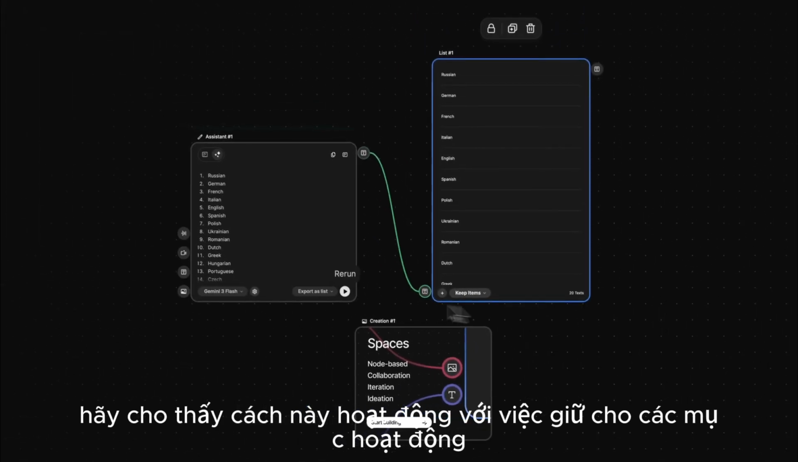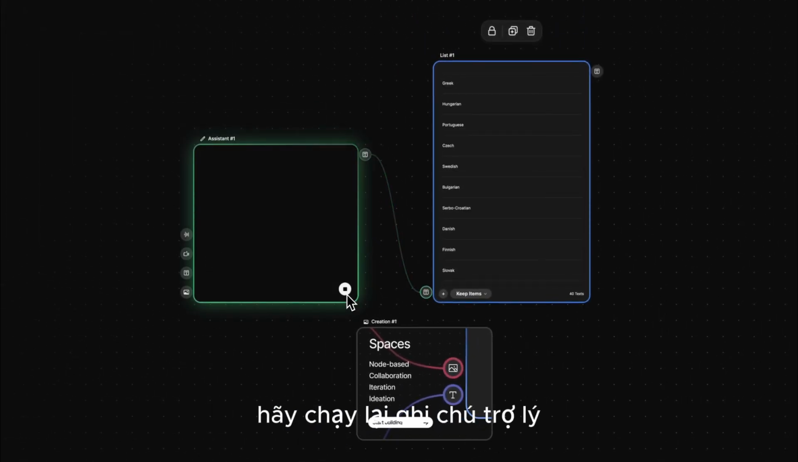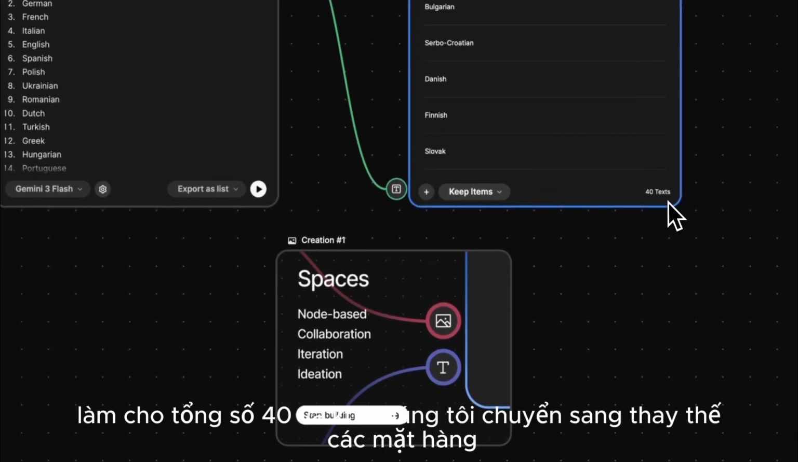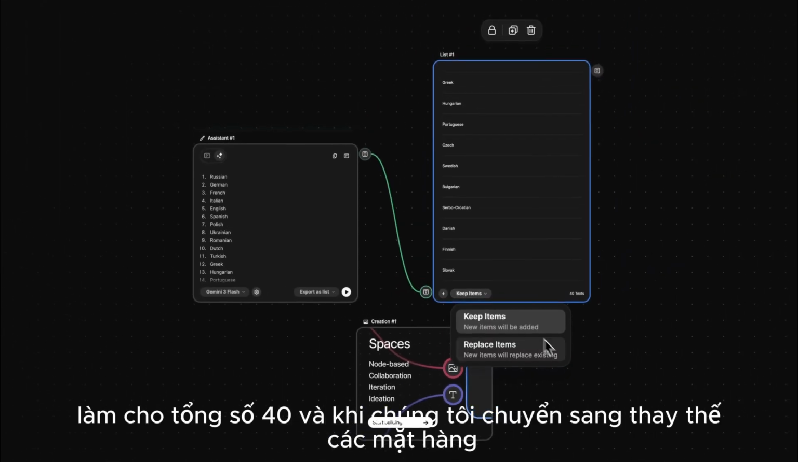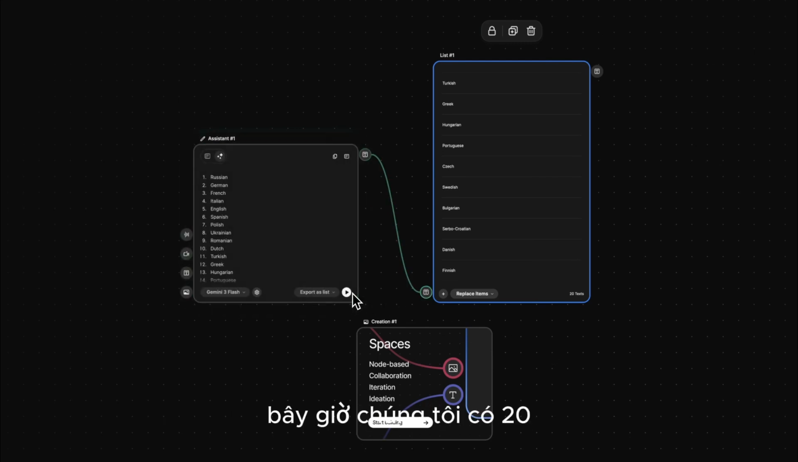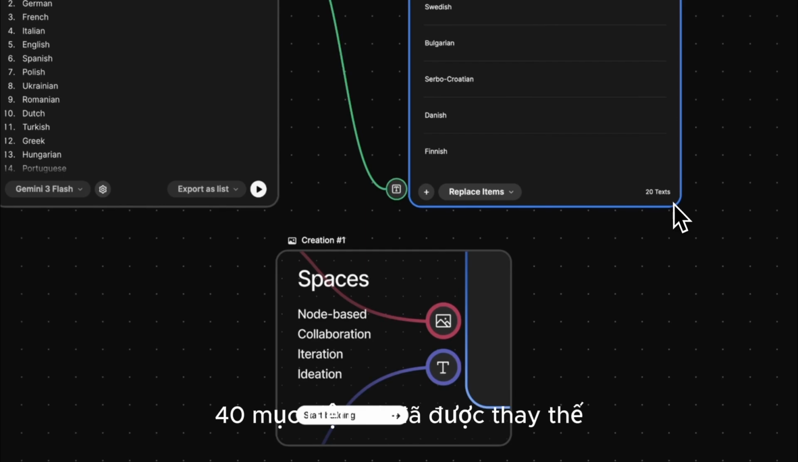With keep items active, let's run the Assistant node again. Now the 20 languages are added to this list, making the total 40. And when we switch to replace items and run the Assistant node again, we now have 20. The 40 existing entries have been replaced.